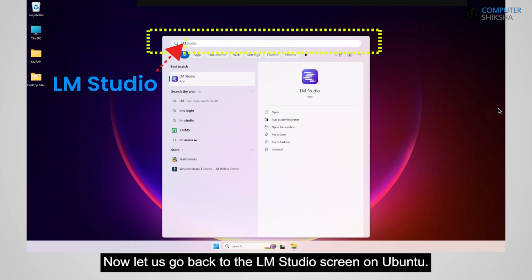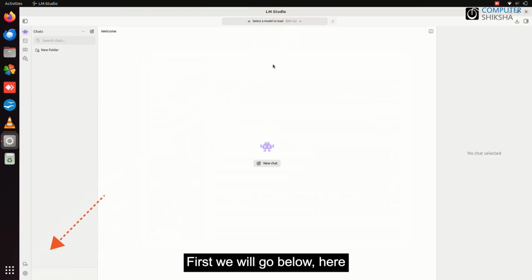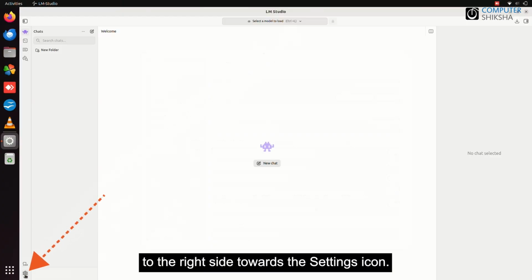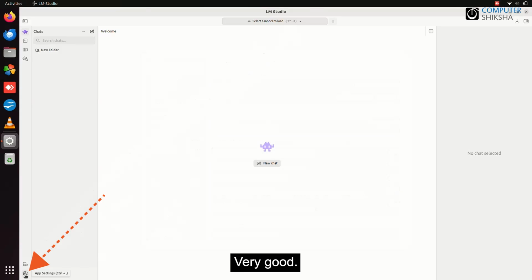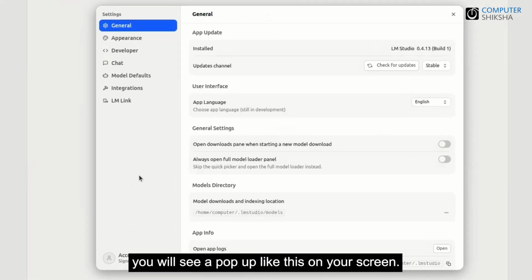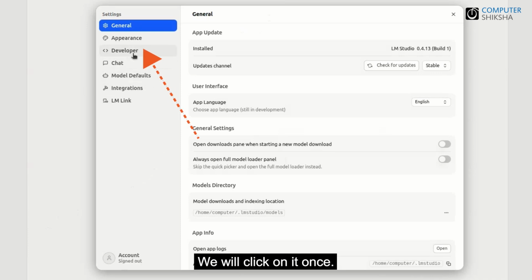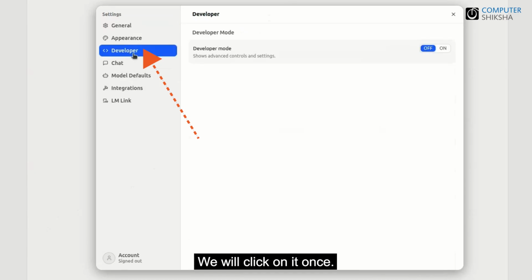Now let us go back to the LM Studio screen on Ubuntu. First, we will go below, here, to the right side towards the settings icon. Can everyone see the settings icon? Very good. Now we will click on it once. As soon as you click, you will see a pop-up like this on your screen. Here we need to go to the place where it says Developer. We will click on it once. Have you clicked on it, students?